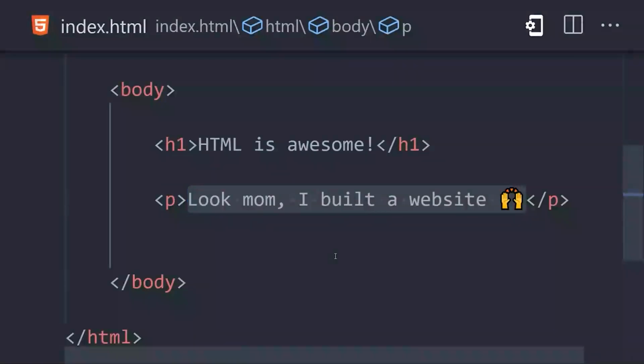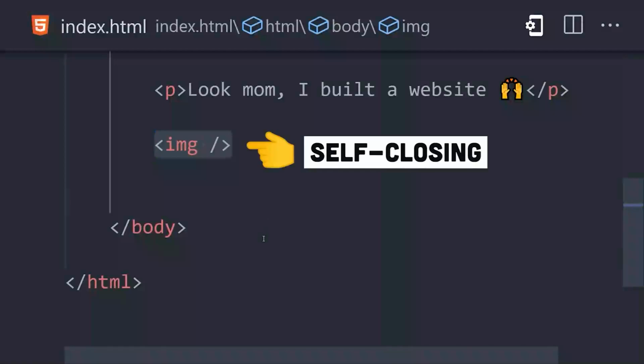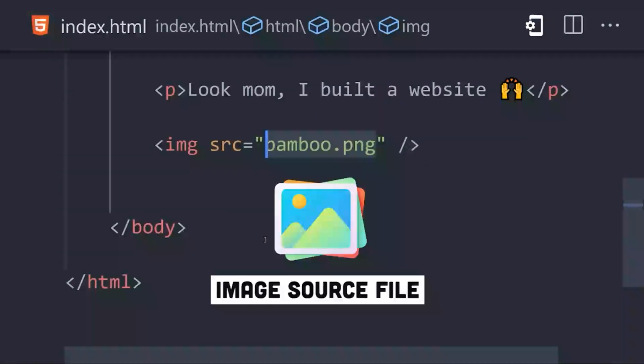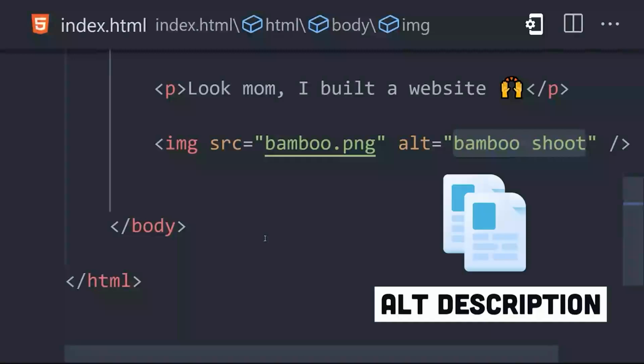To add an image, we use an image tag, which you'll notice is self-closing. Then define the source attribute as the file path to the image, and you'll want to give it an alt description to make it accessible to robots and screen readers.